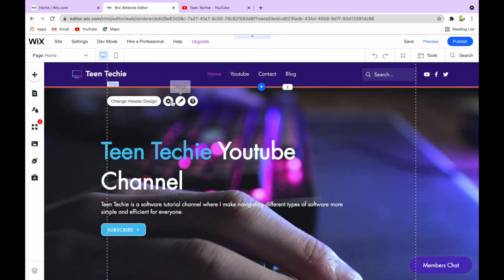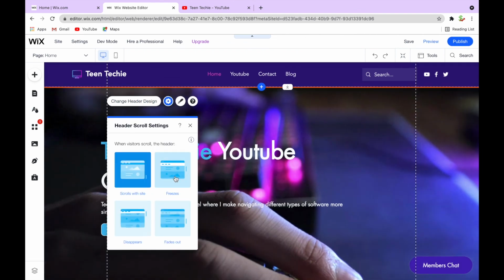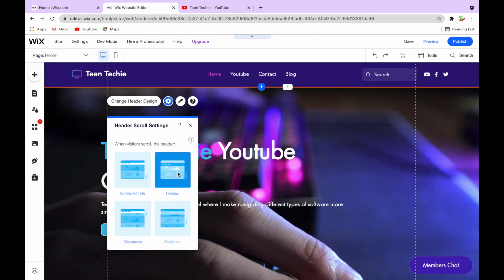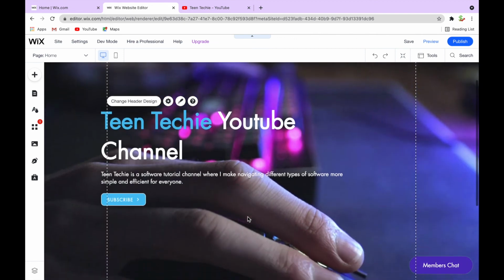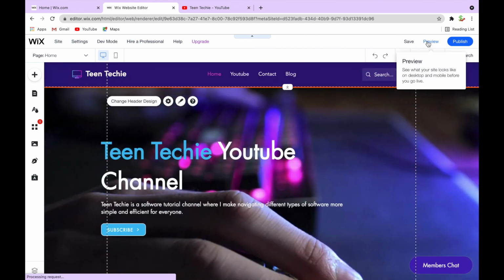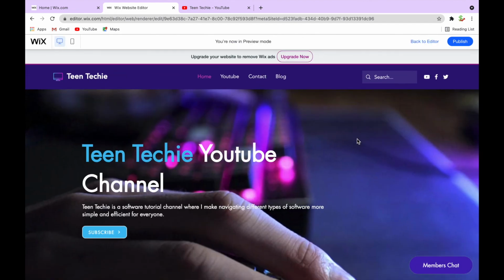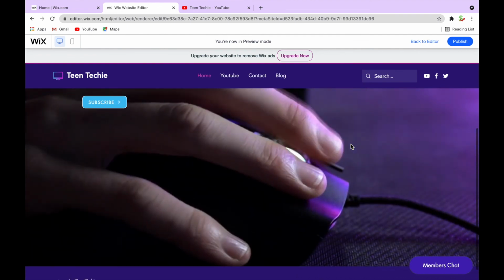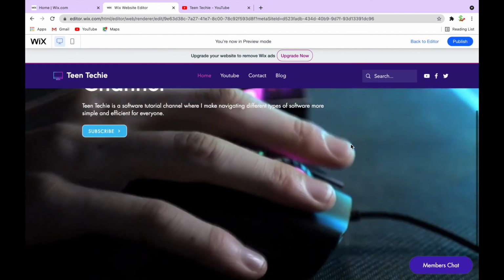So I'm going to click on settings here. And it actually gives us all sorts of options. We can either have it freeze, we can have it disappear, we can have it fade out. We can actually just test some of these. So we're going to see in preview what that looks like. When we preview it, it should be the whole thing. So now you can kind of see what it looks like.